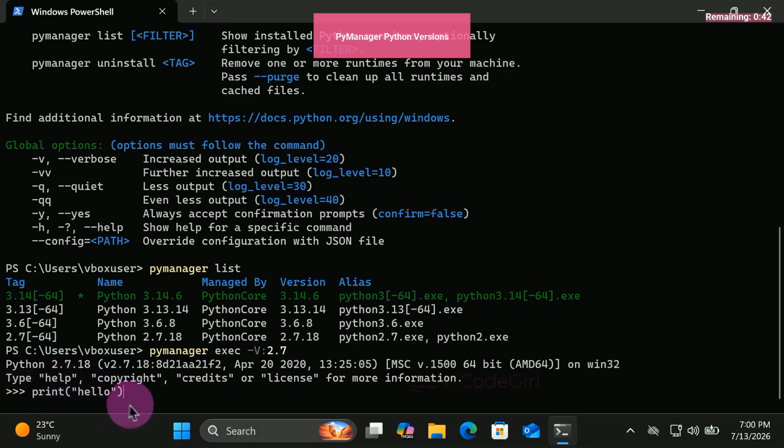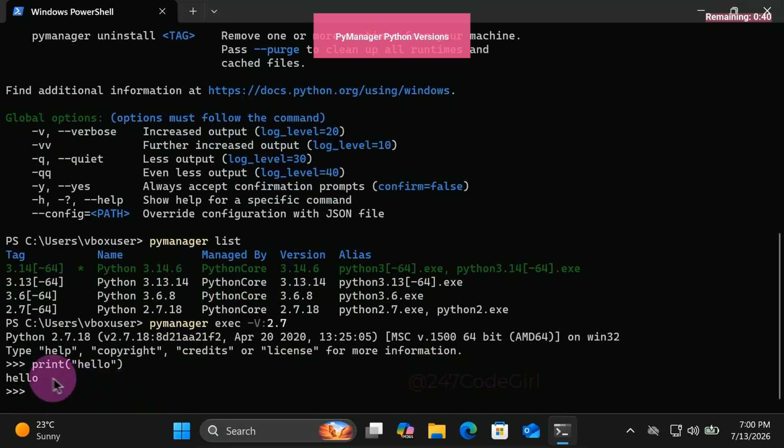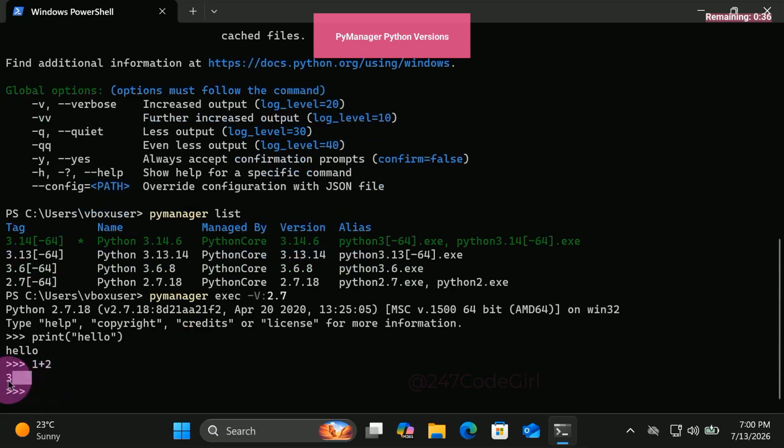Let's type print hello and hit enter. The output prints instantly. We can perform quick calculations and see the result immediately. This is a dynamic workspace. Welcome to the Python REPL environment. Every command you input runs immediately, showing results before prompting for the next line.